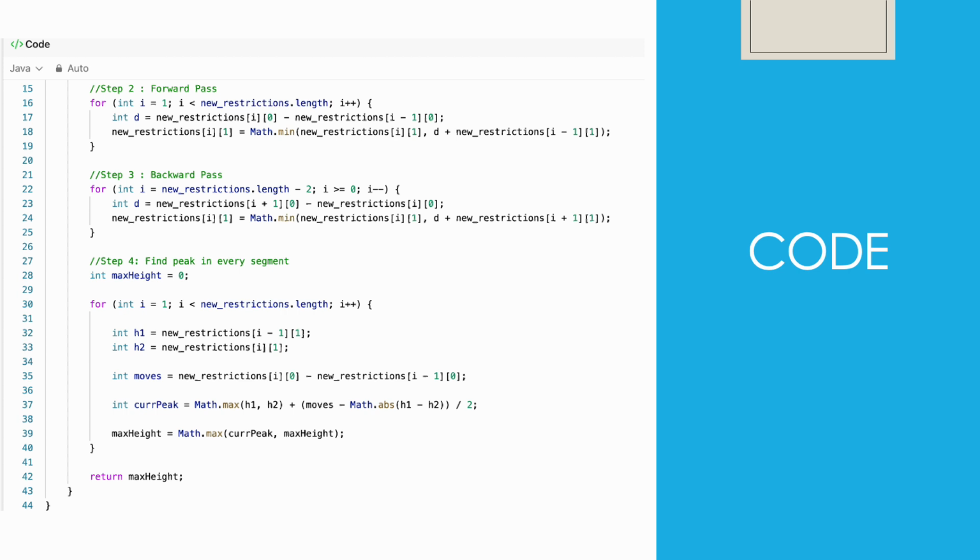And then we have this maximum height variable which tracks the maximum height for every segment, and then we return the maximum height. I hope I was able to explain this concept clearly.